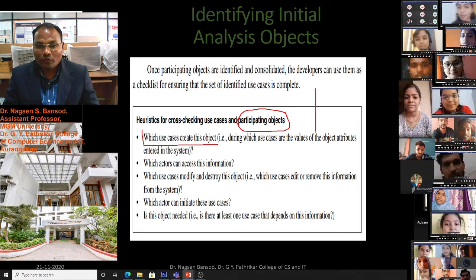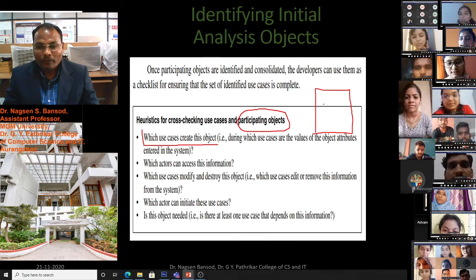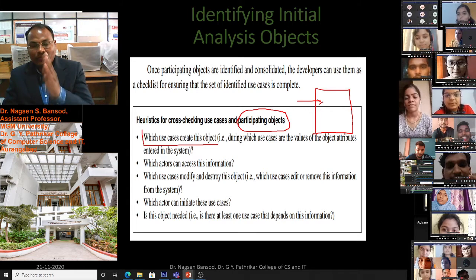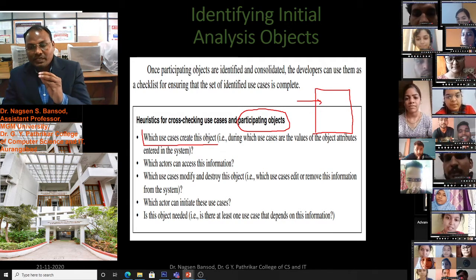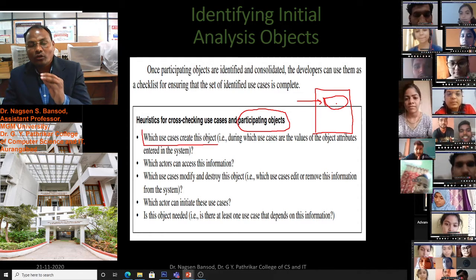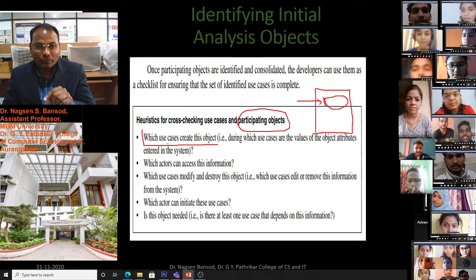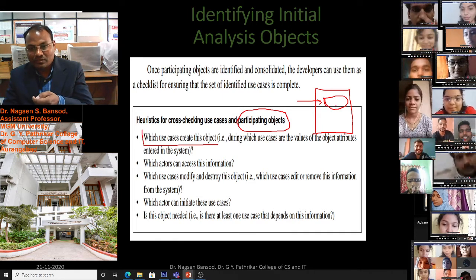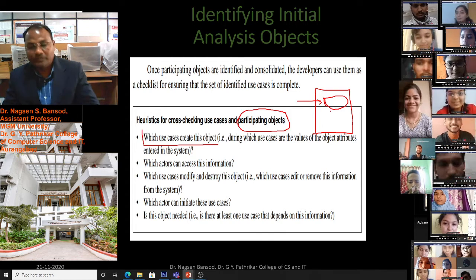Suppose we have one software. In this software we have to fill the values, we have to fill the information. Which use case are we using to enter the information in the software? We have to find that. Which use case creates this object? This is a use case, and this use case is created by some object.